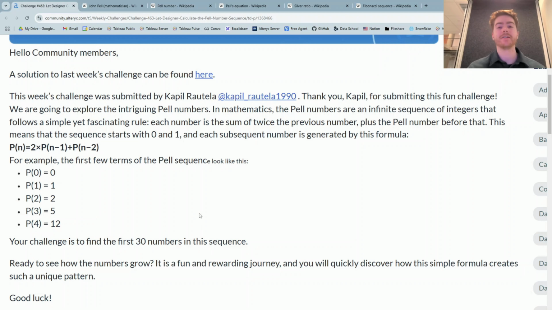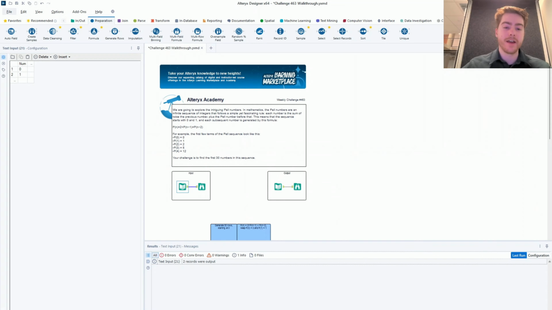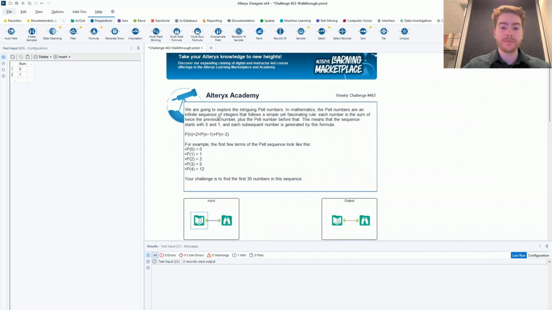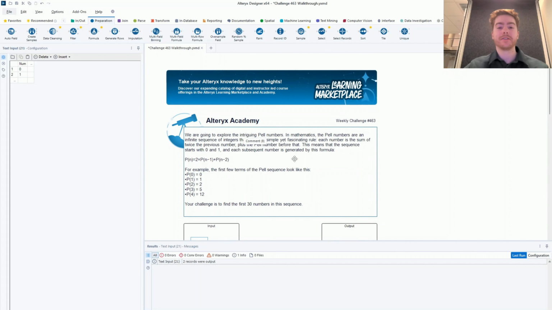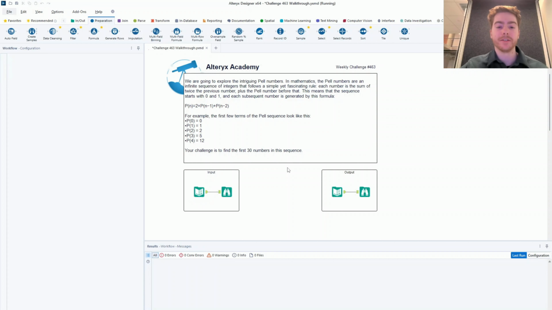So we'll have to bake that in when we calculate this in Alteryx. And we'll also see that the specific task that we need to complete is to find the first 30 numbers in this sequence, starting with 0. So you can download the start file. I already have it ready to go here in Alteryx. And you'll see we get the same description as we had in the post, and our instruction to gather the first 30 numbers in this sequence.